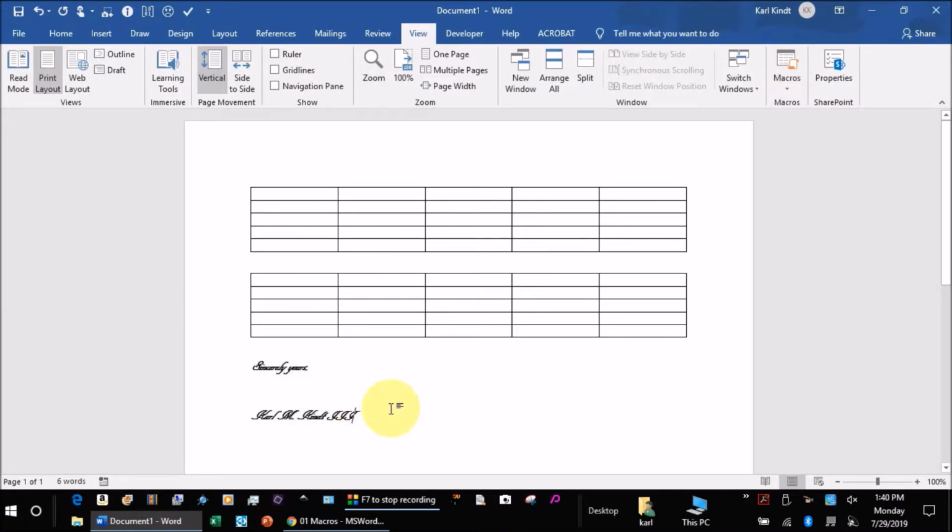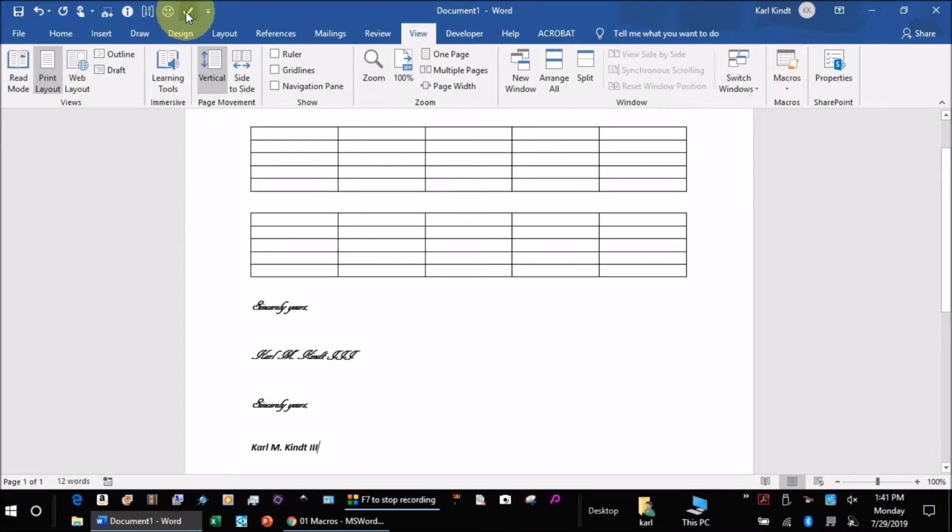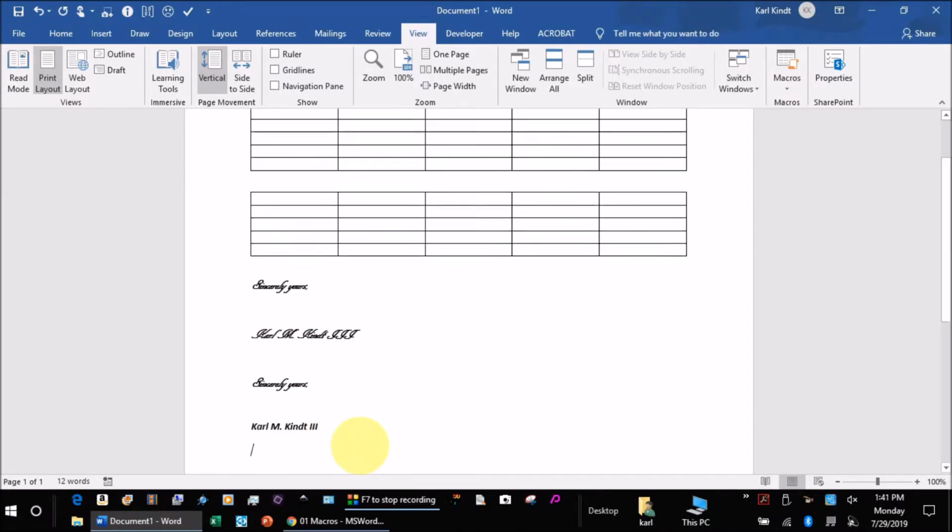So now whenever I want my signature, I go up to my check mark and I pop in my signature there as well. Now you'll notice that this particular font didn't carry over to my Carl M. Kent III signature, and the reason for that was I didn't hit enter after the end of this line, and that's something in a macro that you should do. Let me try that again.